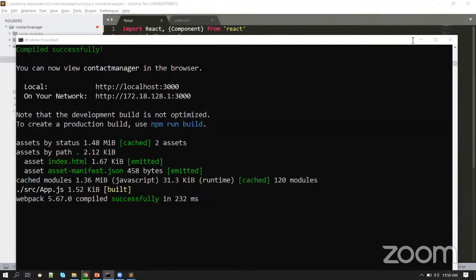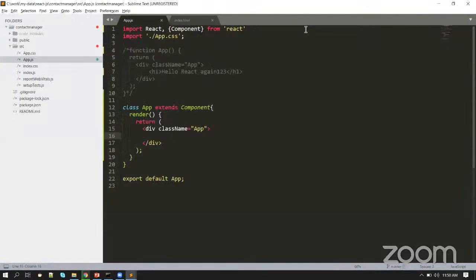Sir, there is a doubt. In a class-based component, we use the render function, and the render function is for displaying the HTML contents on the browser. Then why don't we use the render function in a function-based component? What is the difference?